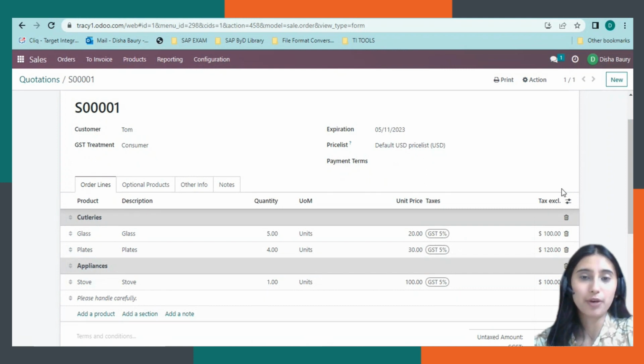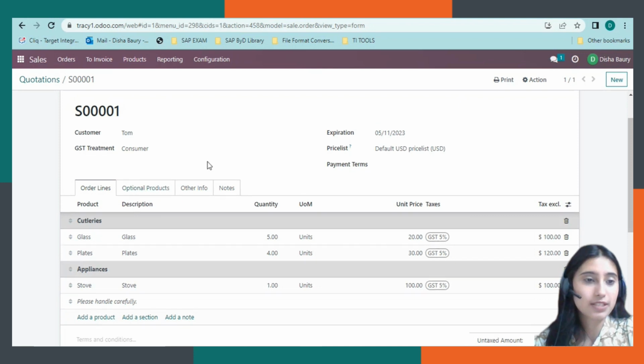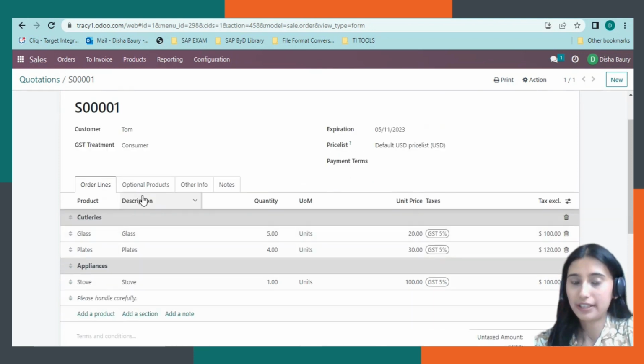Today I'm going to brief you about how to add optional products in your sales quotation in Odoo. So let's go through with the same. So this is my sales quotation which I have already created.